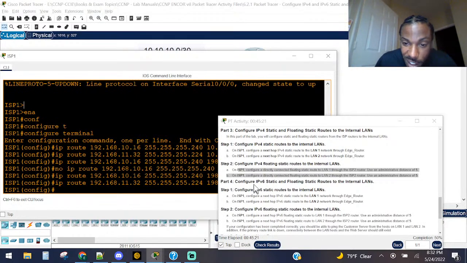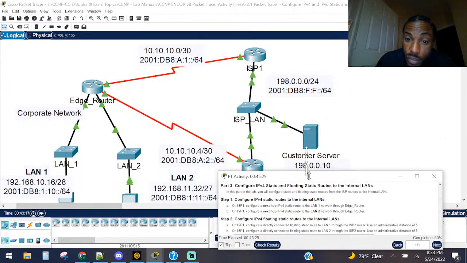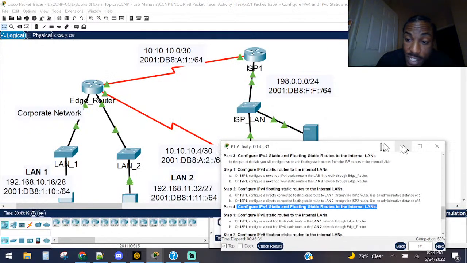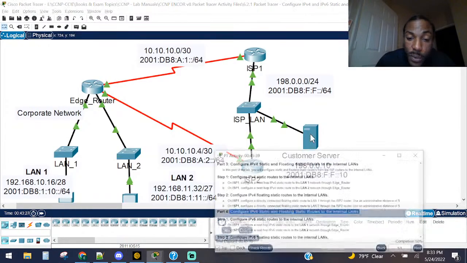So, part 4, configure IPv6 floating static and static routes to the internal LANs. So now we've got to do the same thing, except we're doing it with IPv6, which y'all know I hate because of these long addresses. So now we've got to create a floating static route.